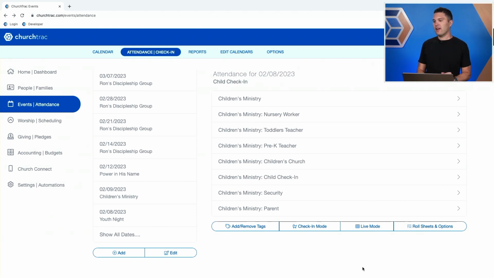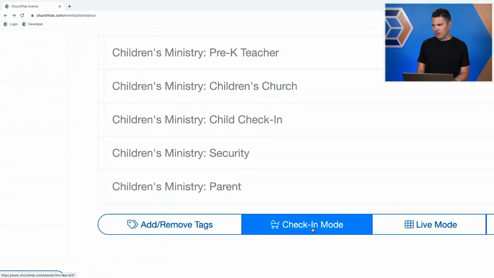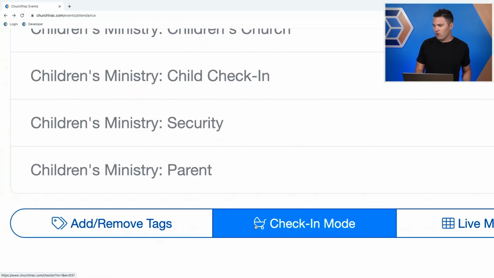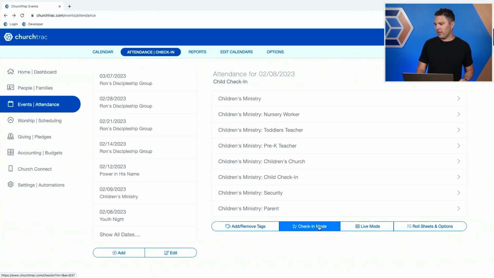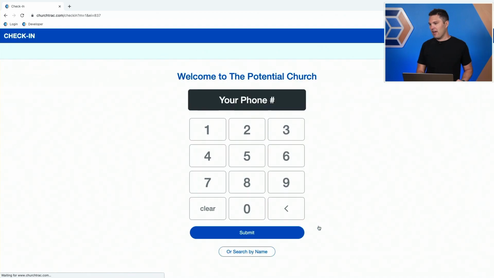And so from here, I'm going to go into our check-in mode. So I'll select the check-in mode, and it looks like a little stroller there. I know about that stroller life oh so much because I have a baby and constantly strolling her around the place. So check-in mode, select that.